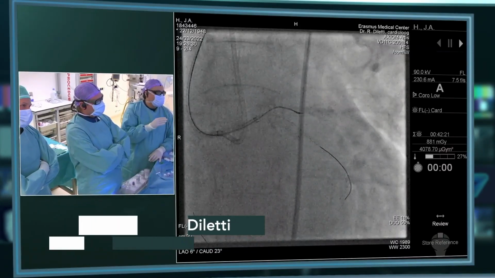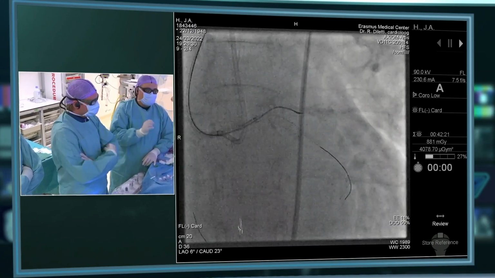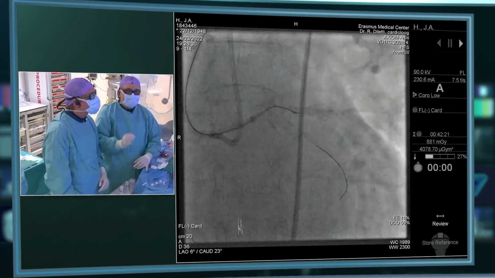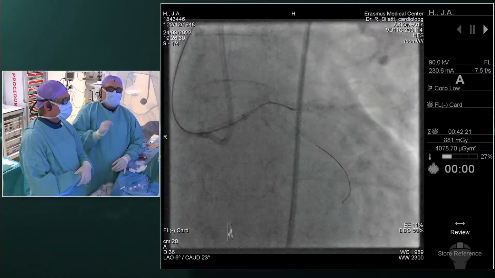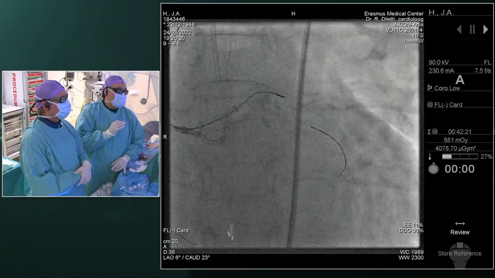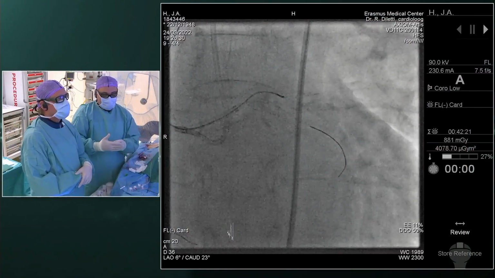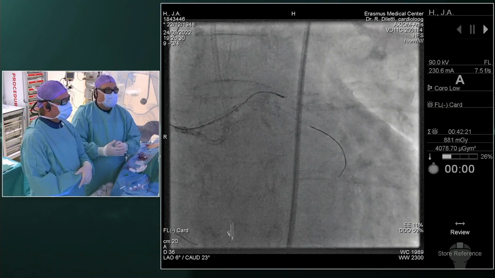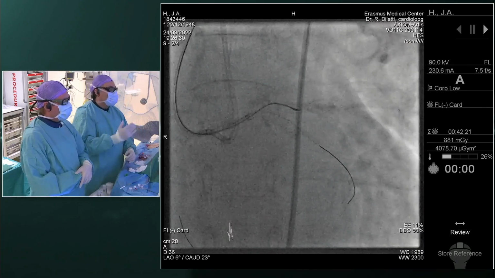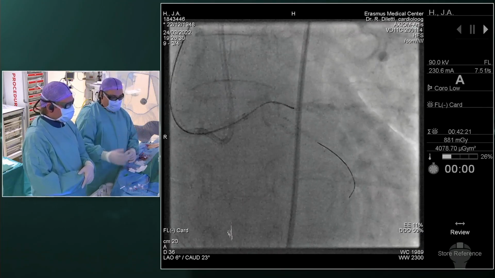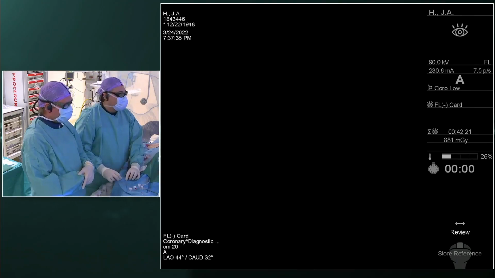You can see here just in the LAD, and then we advanced the microcatheter, and the microcatheter got stuck in the calcium. It is so calcified that the tip of the microcatheter totally crushed in the calcium and got blocked. Even the wire in the microcatheter got blocked. So basically, we had to remove the microcatheter and come back with another one to redirect.